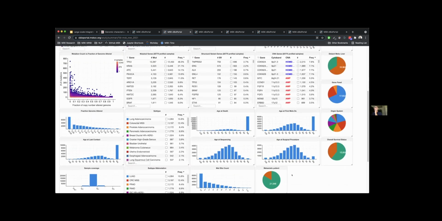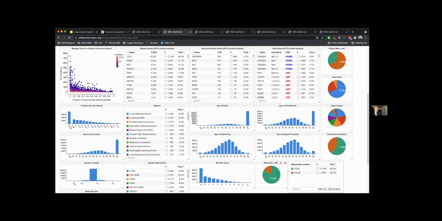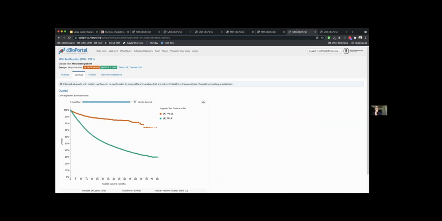So if you want to compare metastatic patients versus non-metastatic patients, we talked about the epidemiology before. If you would click compare, I already have something up here. You can go to the survival tab, and you can see the percent survival for patients that had no metastatic disease history versus ones that did. So you can see the median survival here doesn't even hit 50%.